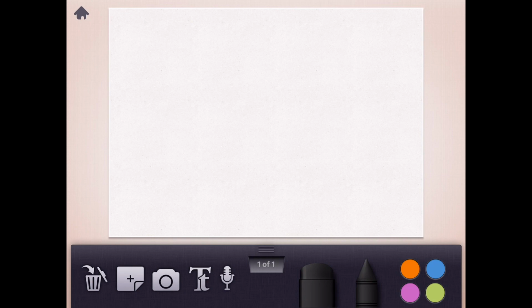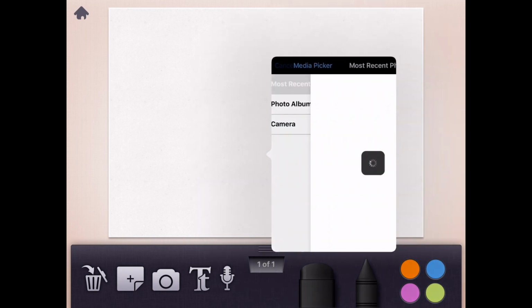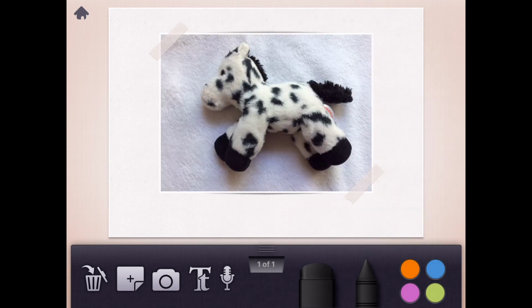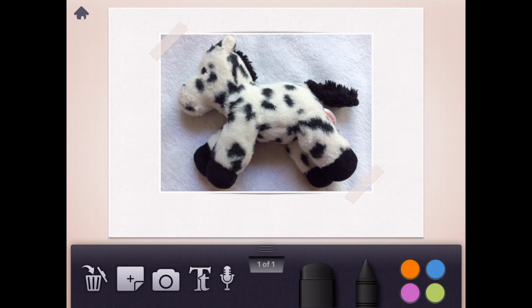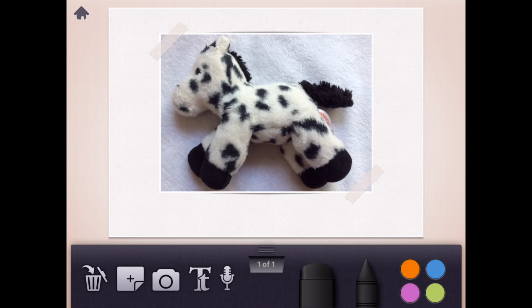To add my first page, press the camera and select an existing photo. I'm actually going to add the same picture that I had on my cover, recognizing that my student might not have seen the cover if I opened it up or their parent opened it up for them. Again, I will resize it.